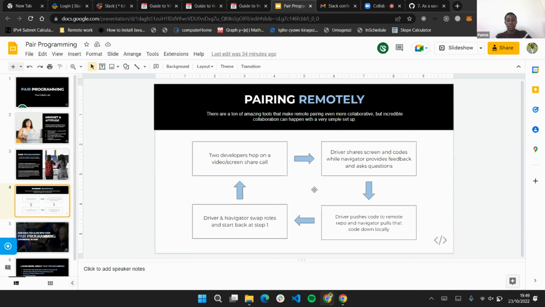Terry is going to share the screen, and I am going to be the navigator. I'm going to be guiding him on how we can move into it. Okay, the driver pushes the code to the remote repo, and the navigator pulls the code down locally. So we can do this interchangeably.